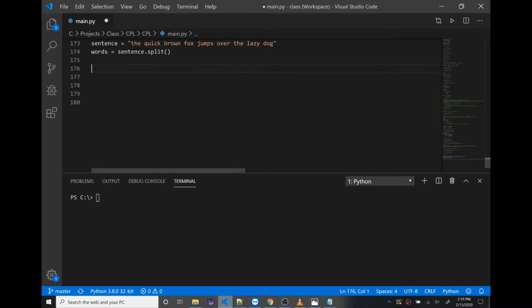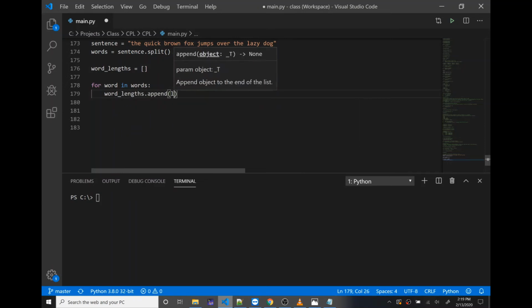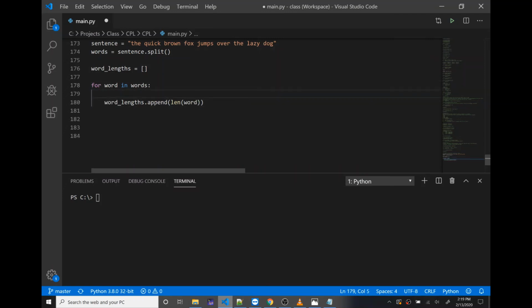Now we're going to make a new array. We're going to call it word lengths. It's an empty array. So we're going to make a for loop for each word in words. We're going to append to the word lengths the length of each word, if the word is not equal to the.